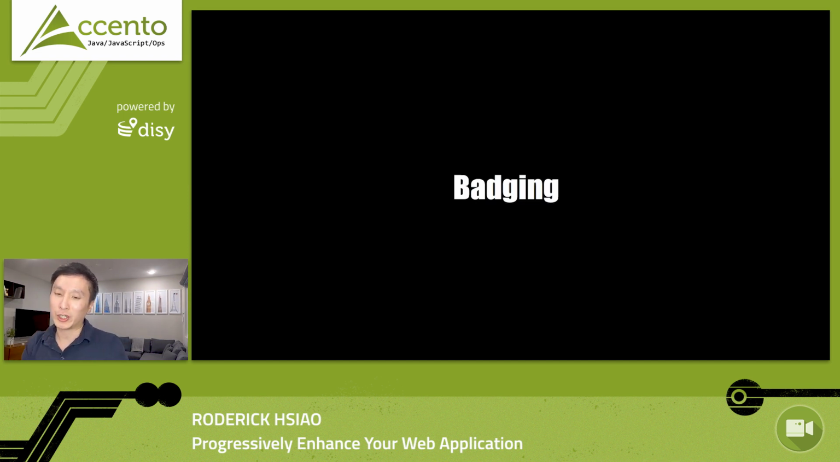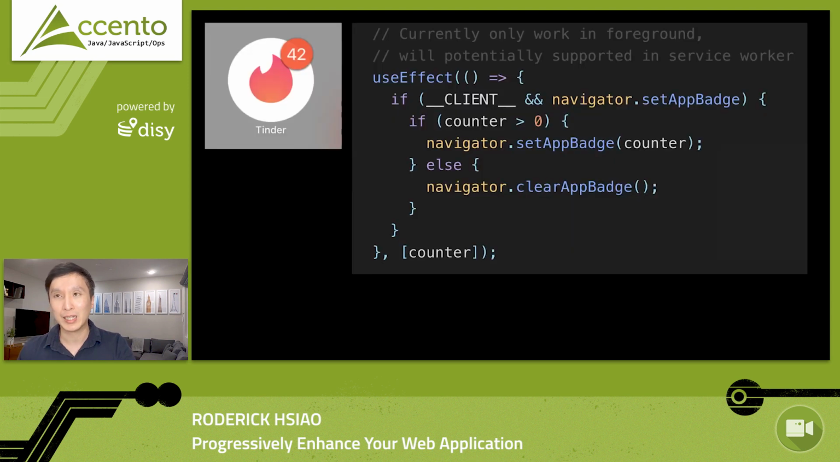Another fun API we are sharing here is the Badging API. It was released recently, and it provides a way for you to set a badge on your app icon just like native apps. It's really easy to use, just call setAppBadge with the count, or clearAppBadge if there's no count. I use useEffect here to demonstrate how you can use it in the React ecosystem. It's currently supported on macOS, Windows, and Chrome OS. It only supports the foreground for now, but it will potentially support service workers, so you can update your app count in the background.